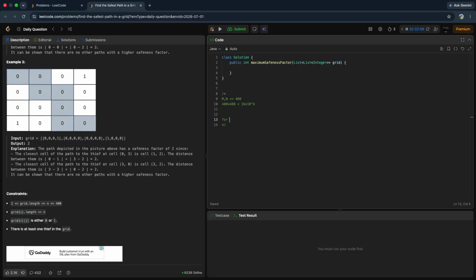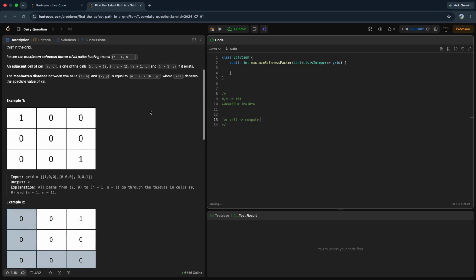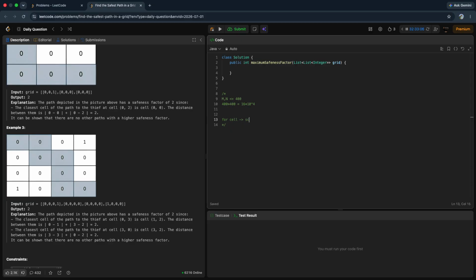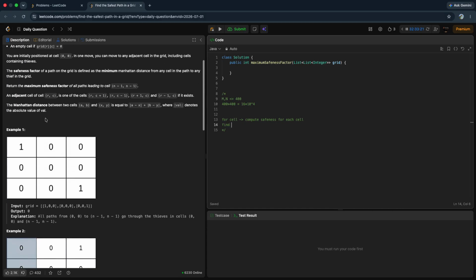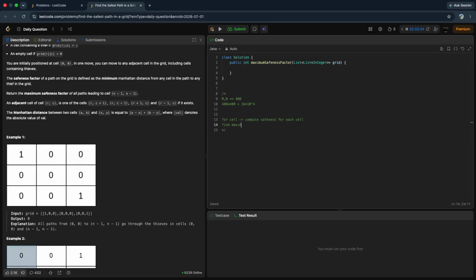For each cell, compute the safeness for each cell, and then find the maximum safeness to reach from 0, 0 to m minus 1, n minus 1, right?